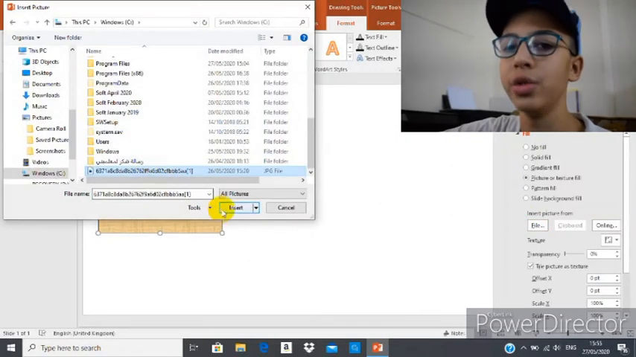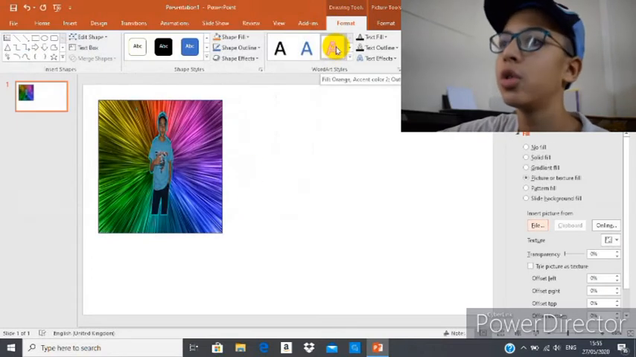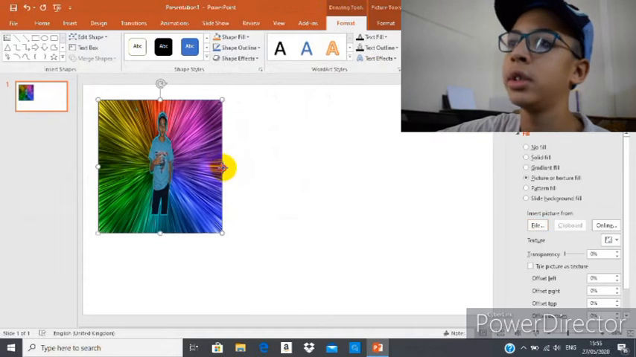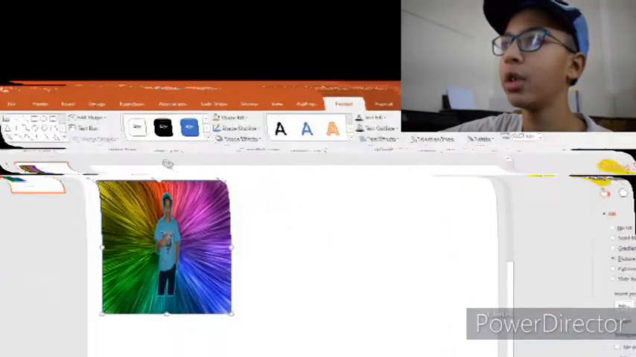insert, choose the picture, and then press insert to allow. And it will appear with you here. Close format picture. And this is how we can insert a picture in Microsoft PowerPoint 2016.